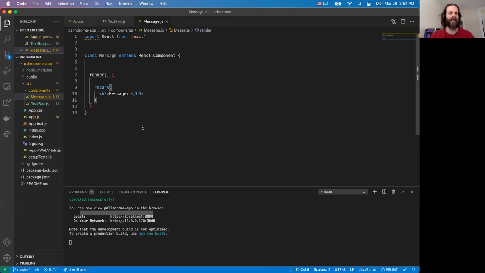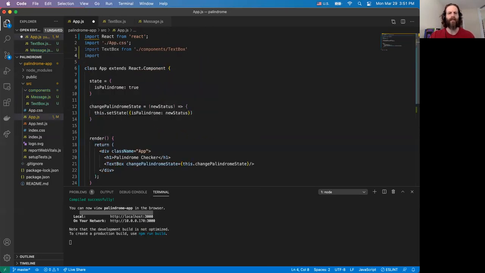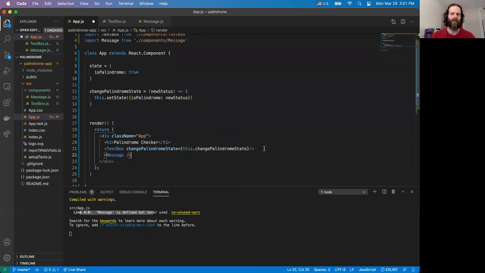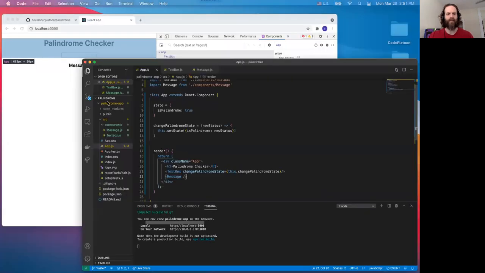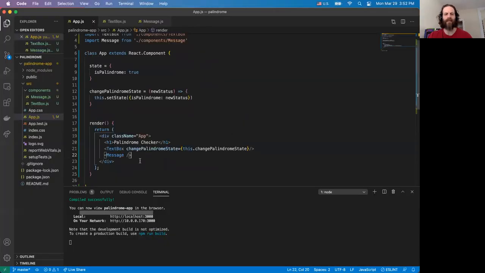And so we have this component, but it's not connected to anything else. One, we need to export it. So export default Message. And then we're going to have to import it here. So import Message from components/Message. And then we can just throw that in right here. And we should see this message component displayed. Okay, so it's not doing anything really, but it is there, so it's connected up properly.